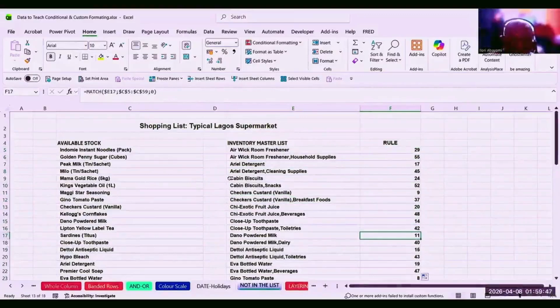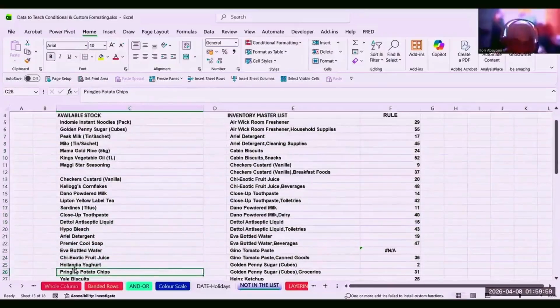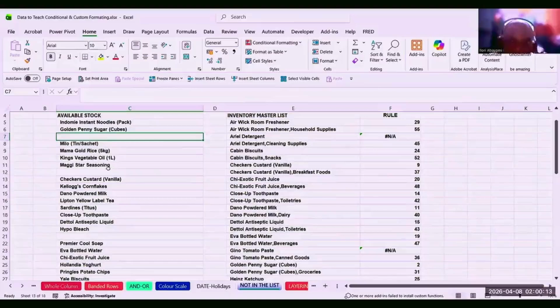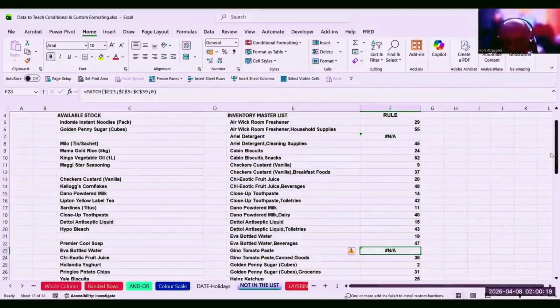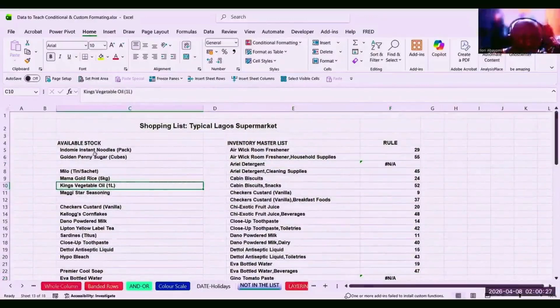So if an item is not in this list, maybe we have exhausted Gino, let's delete, and we have exhausted this. Let's say I want item area detergent. Let's say we have exhausted it. Let's say we have exhausted picnic, right? Now, look at this formula. I say not available. These are the things I want to highlight, that this item is no longer here. We have exhausted our stock.